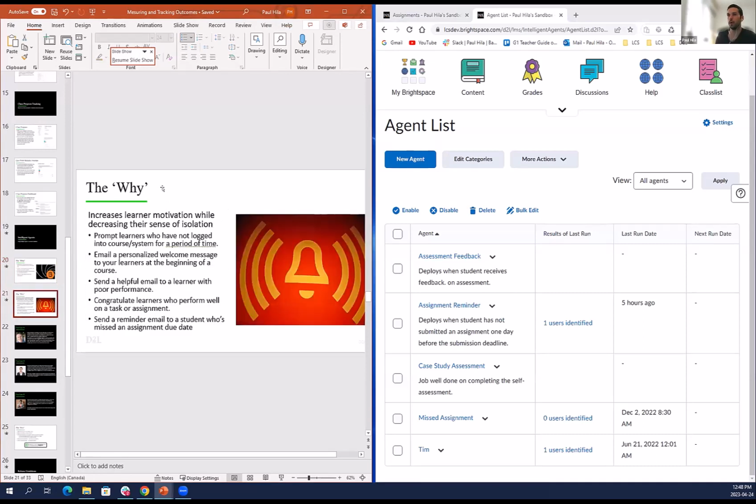A little bit about the why. So why do we use intelligent agents? They increase learner motivation while decreasing their sense of isolation. Okay, these are some use cases. Prompt learners who have not logged into the course system.